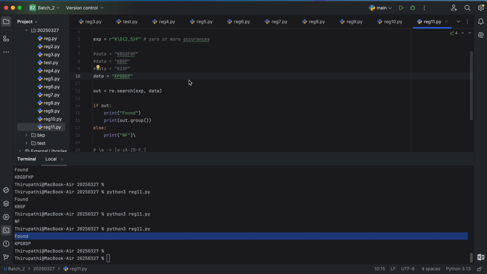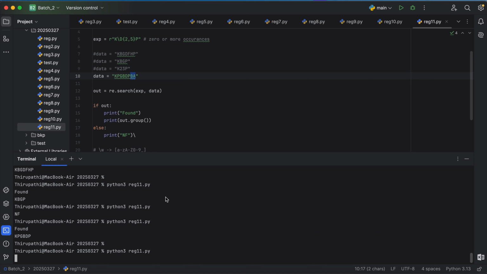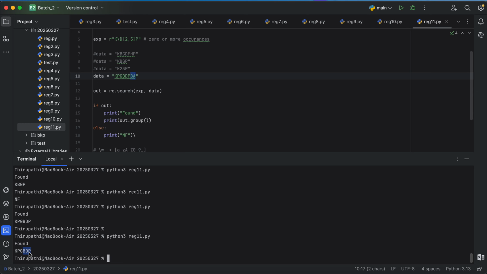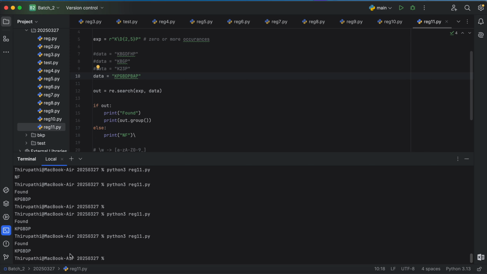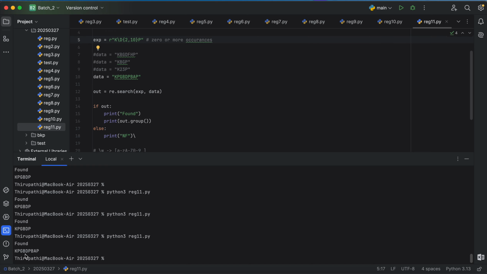Now if we keep here BA, still it will match till here DP. Again, let me write here P. Now let's observe clearly. See, it is not matching. Why? Because the condition is minimum 2, maximum 5. If we keep here 10, now let's see, it is matching everything.